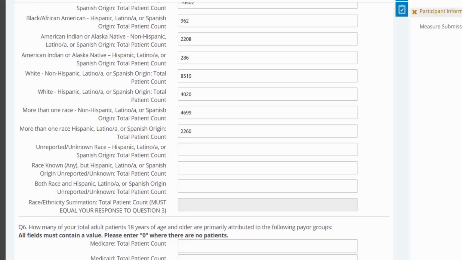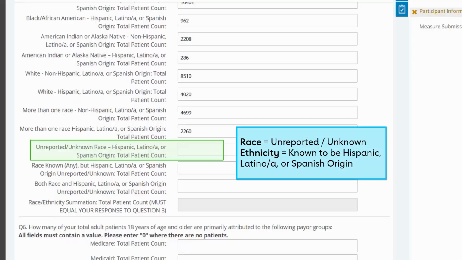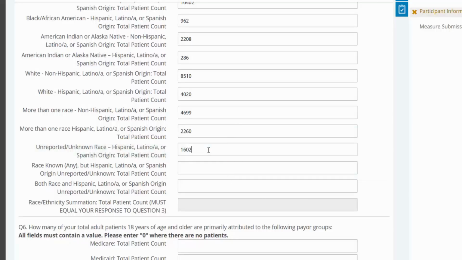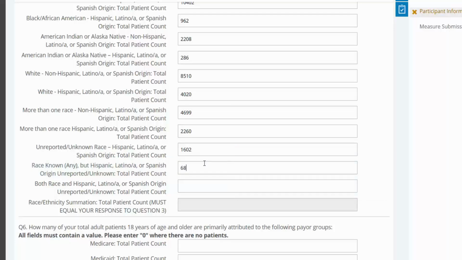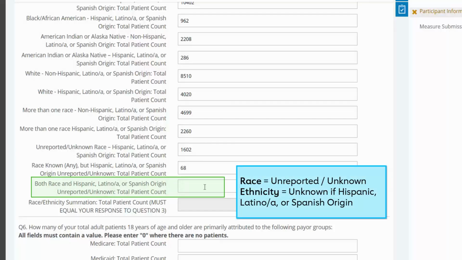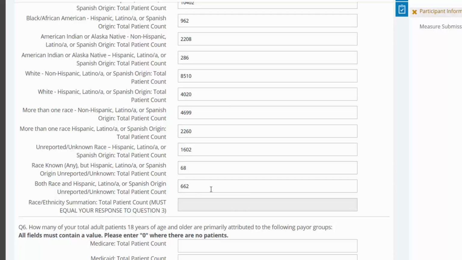The final 3 fields are inclusive of all patients who have either their race, ethnicity, or both unknown or undisclosed. If they have identified as Hispanic, Latino, or of Spanish origin, but not disclosed their race, place them in the first of these 3 final fields. If they have identified their race, but not their ethnicity, place them here. And finally, if you know neither their race nor ethnicity, place them in the final field. Once all the fields are filled in, an automatic total of what you have entered populates at the gray box at the bottom. This box must equal your answer to question 3.